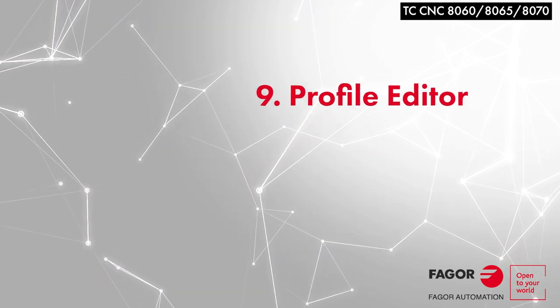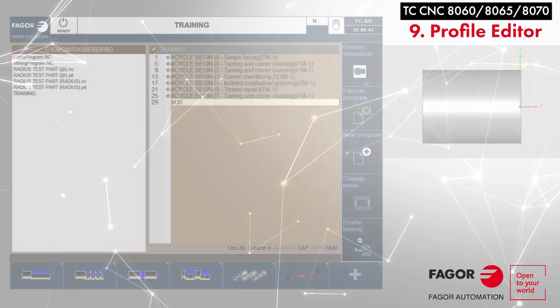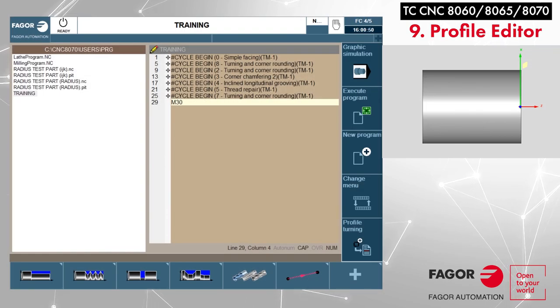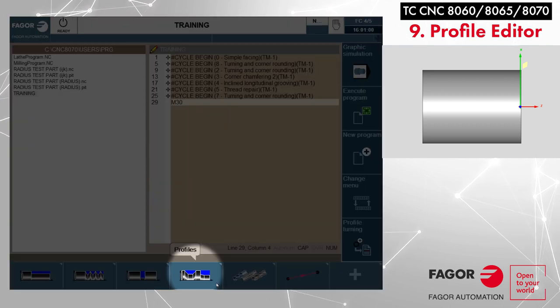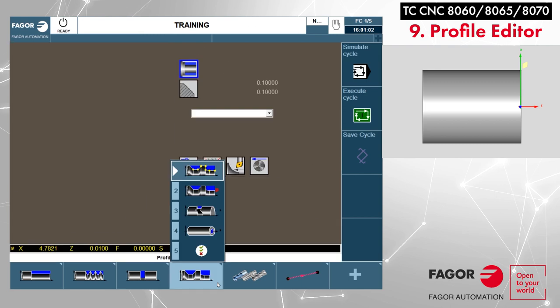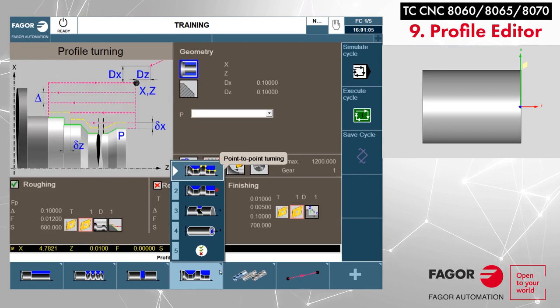So far we have created a profile by combining various cycles together. This was done to give you a better understanding of how icon-based conversational programming works. Now we are going to create the same profile by using our most powerful cycle called profiling cycle. Select the profiling icon from the bottom menu. Takes us right in the profiling cycle.